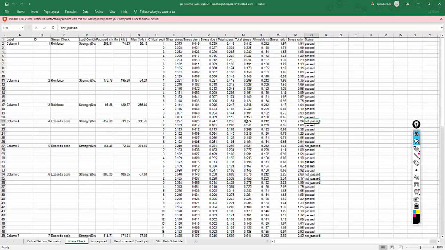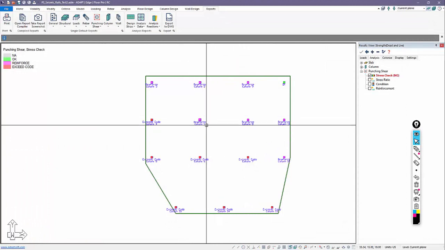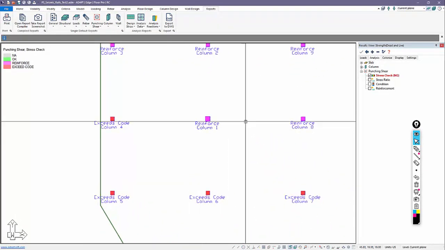The total stress is 0.474, allowable is 0.212. This would actually exceed 6 square root of f'c because we've decided to use headed studs. So that shows you which critical sections don't pass in that case. Coming back to these columns that we're going to look at, these reinforced, we'll look at column 1 here.